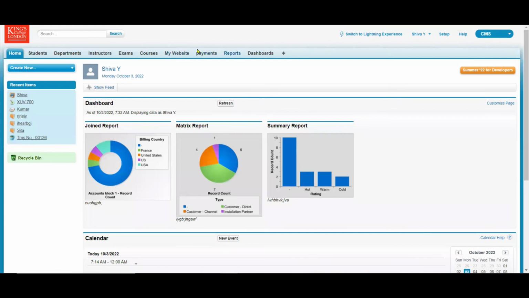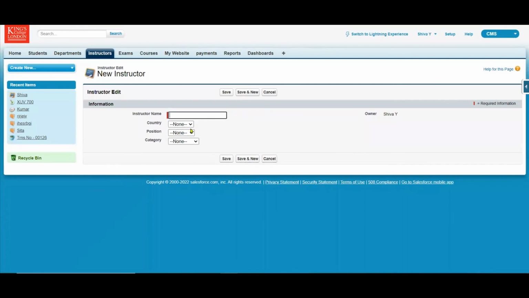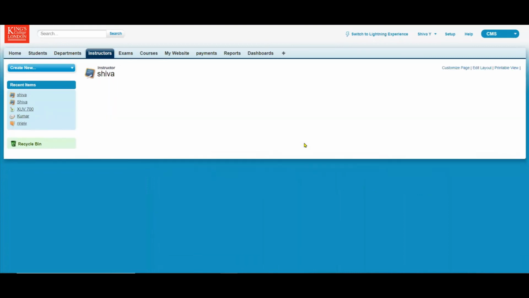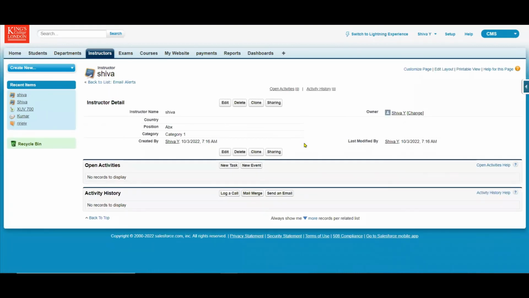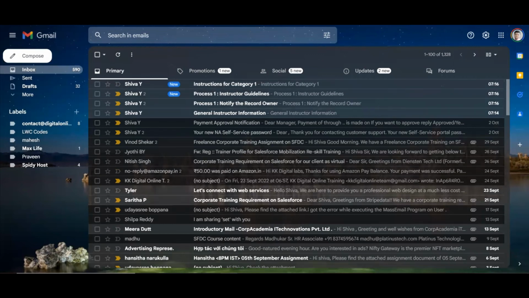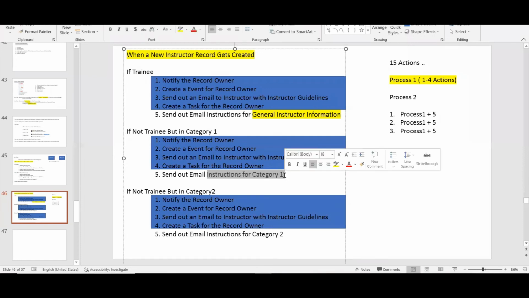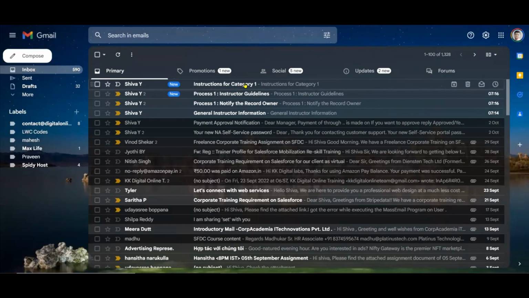Right? So now what do I have to do? I want to create one more record here. If this guy is not a trainee and comes under category 1, click on save. So now this time also, I will receive an email. Come here, see here, notify the record owner. Process 1 is getting refreshed. And here we got a new email, that is instructions for the category 1.